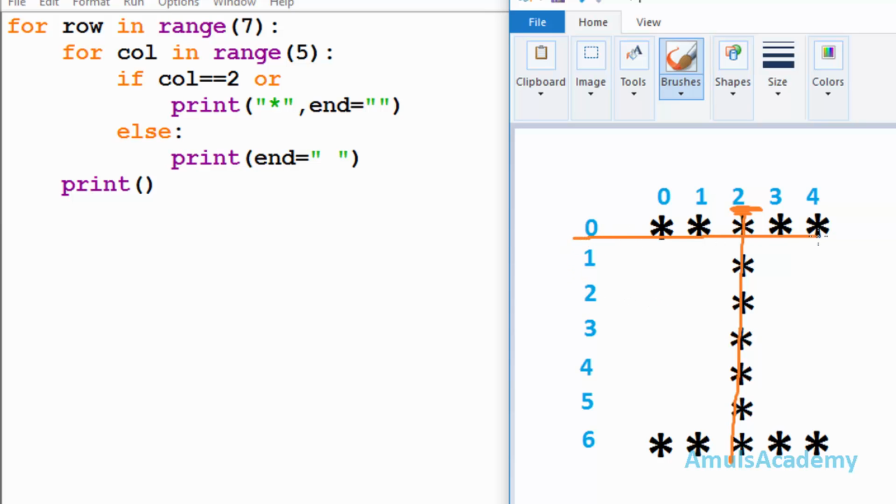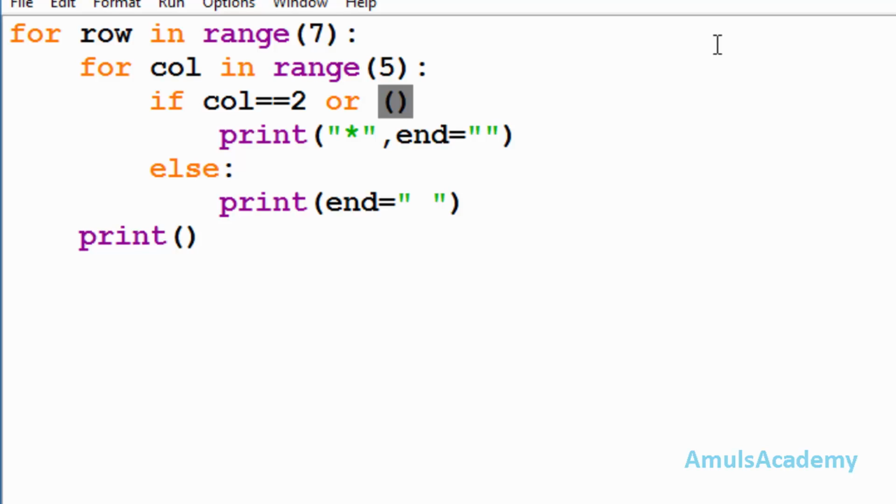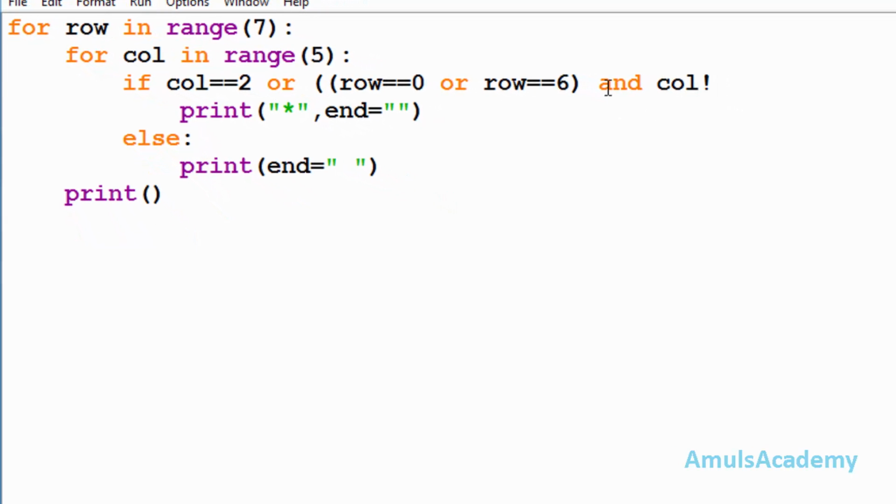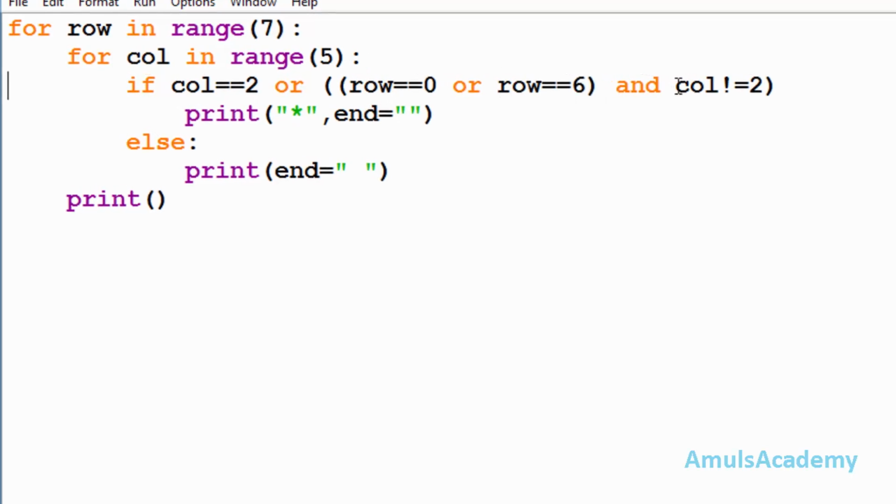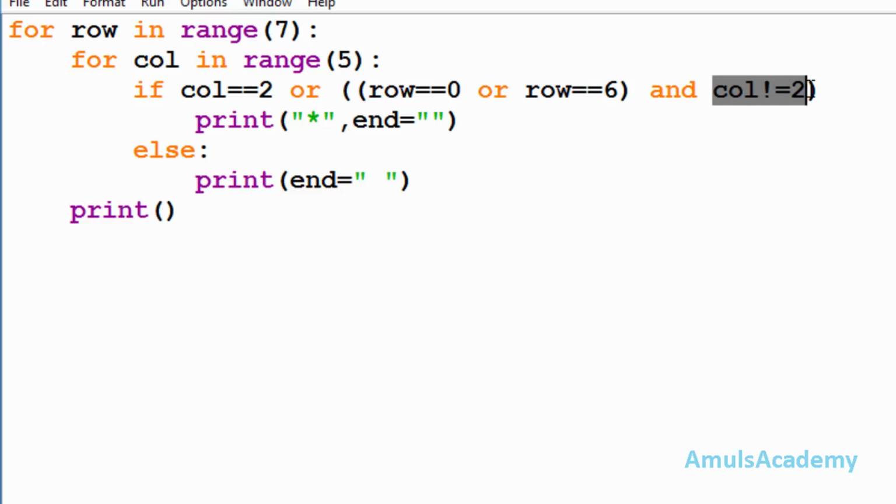And here we can see at row 0 and row 6 we want to print star. And at that time column should not be 2, because we already printed this star, right? My next condition will be, I'll check whether row is equal to 0 or row is equal to 6. If it is true, column should be not equal to 2. This is my second condition where I'm checking whether row is equal to 0 or 6. If it is true, then at that time column should not be 2.